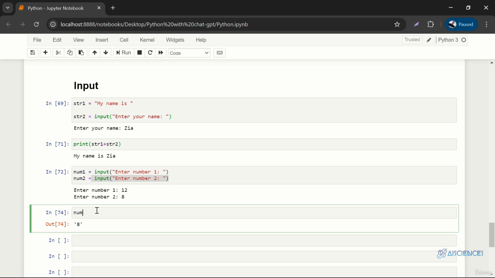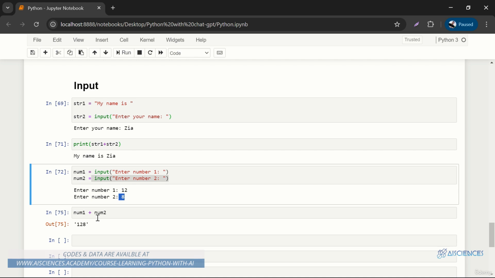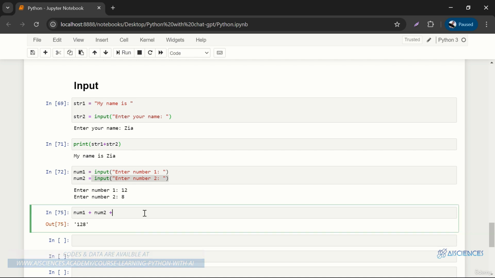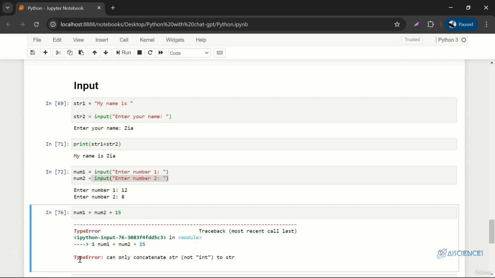If I say num1 plus num2, hitting enter, it says 128. That does not make any sense. 12 plus 8 has to be 20, right? So what's wrong over here? And if I do something like num1 plus num2 plus, let's say, 15, it gives me an error. What could be wrong over here? Think about it. I'll give you the solution in the next video. But before that, try to solve it at your end by practicing as well.